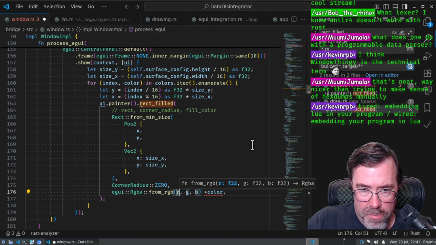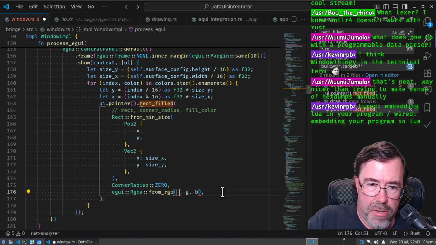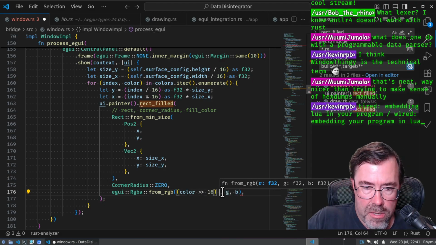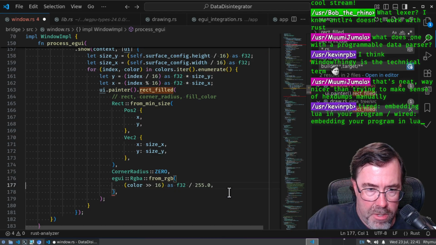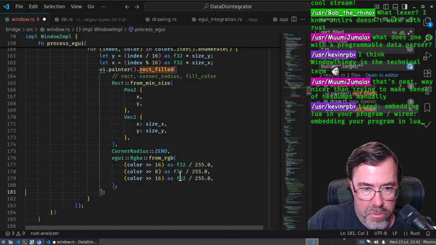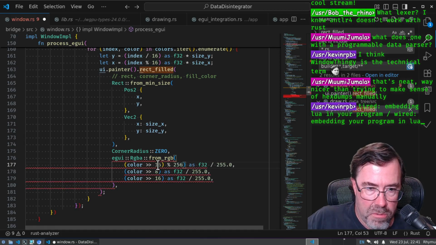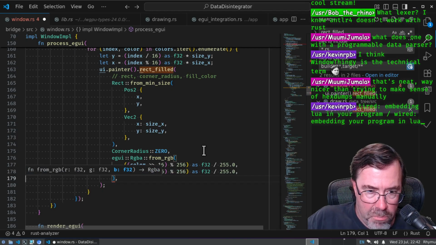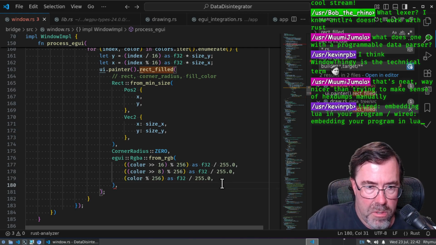So the R part is color shifted right 16. And then as F32 divided by 255, right? And the green and the blue are similar, so we shift right 8, and this one we don't shift right at all. Oh, but I have to mask. Actually, just do mod 256. I think that's all I need, right?